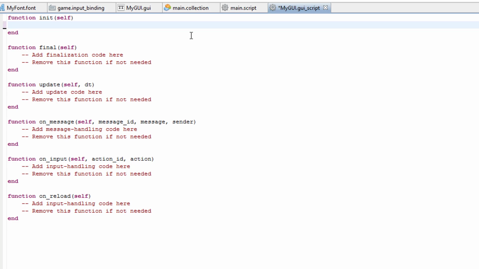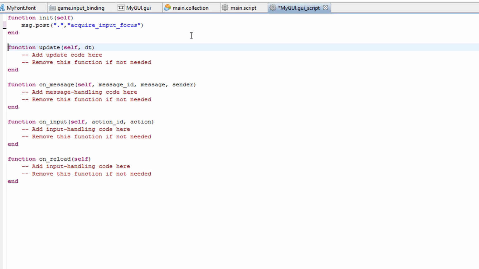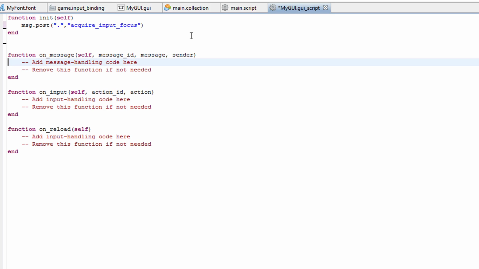Again, we want to handle input for this guy. We're going to be handling mouse clicks. So we go message.post to ourself, acquire input focus, like so. And no final, no update, but we do have an on_message.